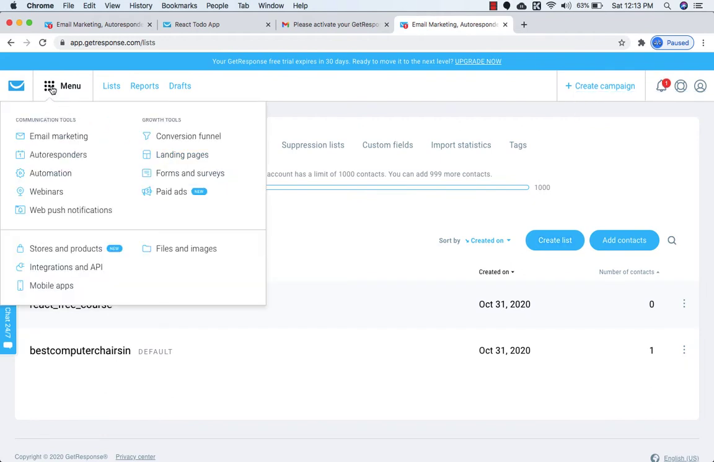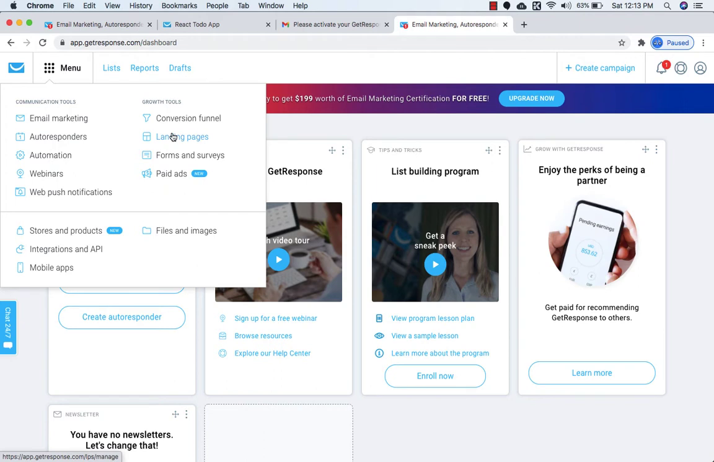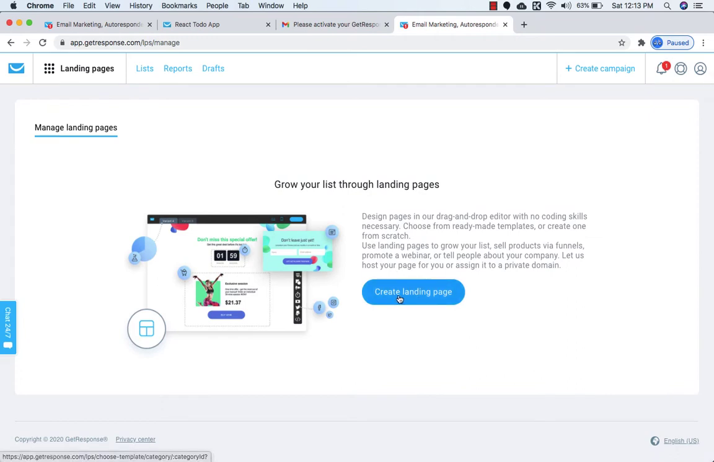We will go to landing page from the menu. If I go to the home page, here also there are options. If you click on create landing page, it will take you to the same page, and there is create autoresponder and all. But we will go from here. We will click on this icon and then landing pages. Here is the option to create a landing page. So let's click on landing page.